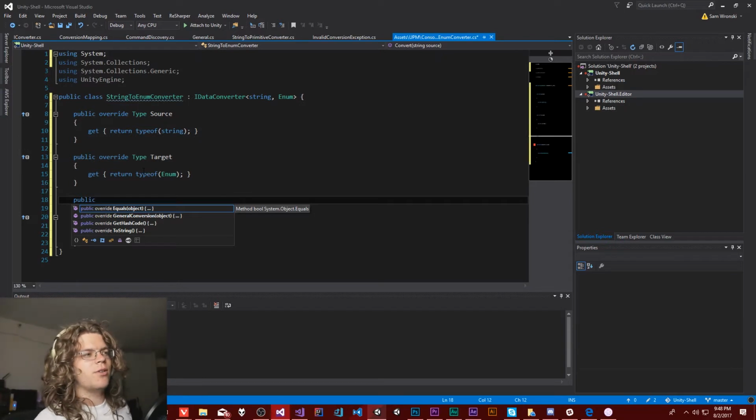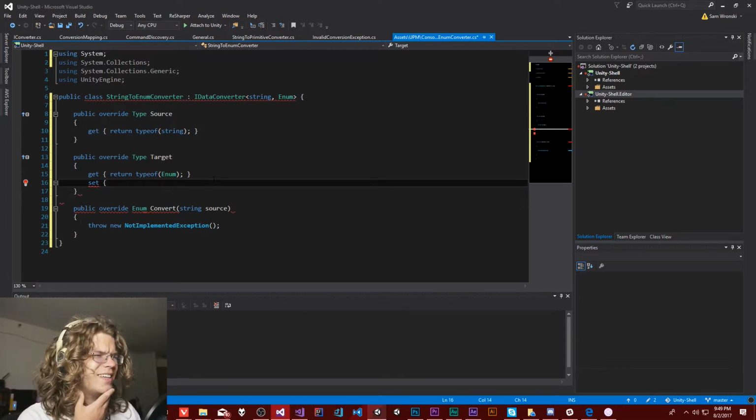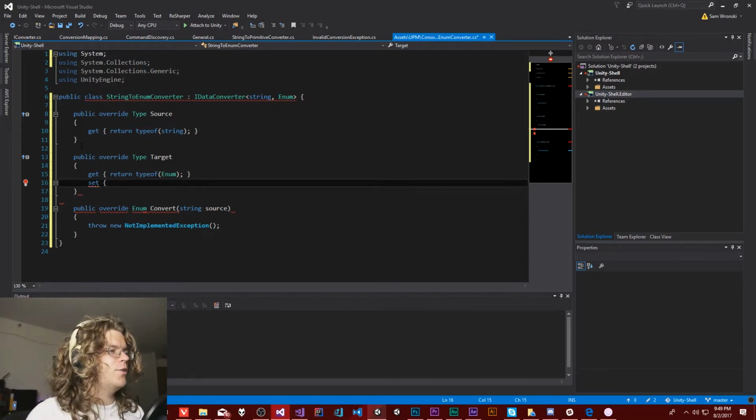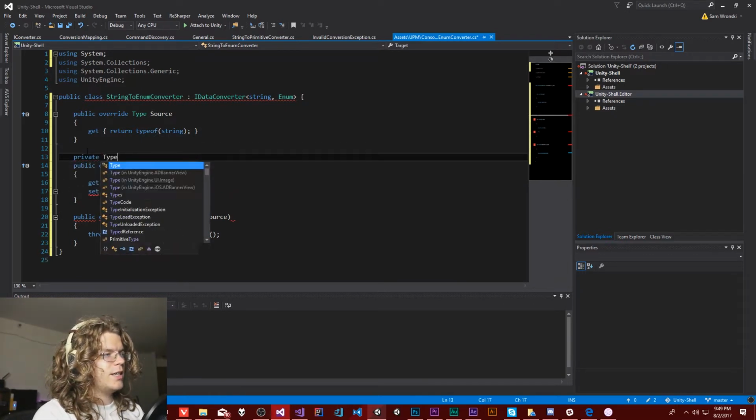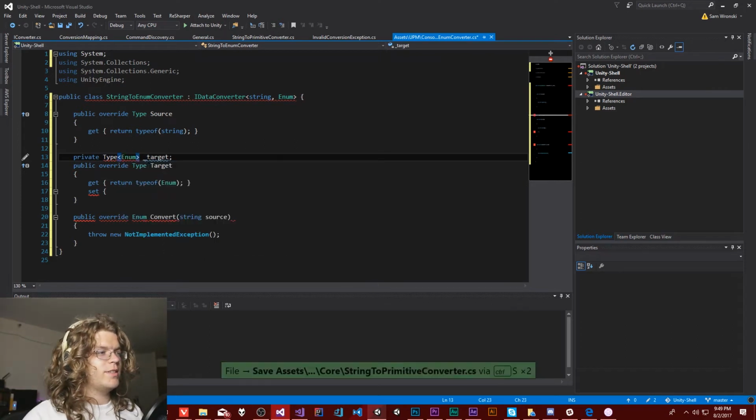Part of me wants to just ignore the data converter interface entirely and just hard code this, but that makes it hard to extend in the future. And I think we're going to want to do that. So I'm thinking we're going to add a setter here for the target type. Is this a good idea? This seems like a questionable idea, but this should work. So we're going to need a private type target, and that's going to have to be a type of enum. So it's got to extend the enum type.